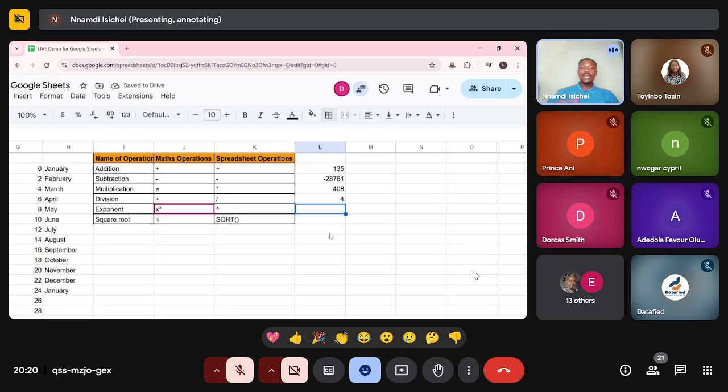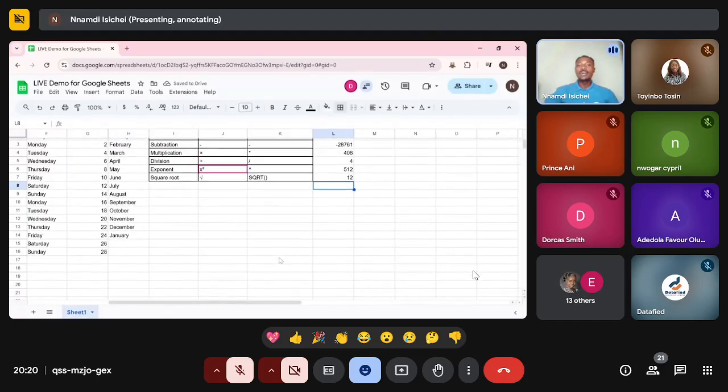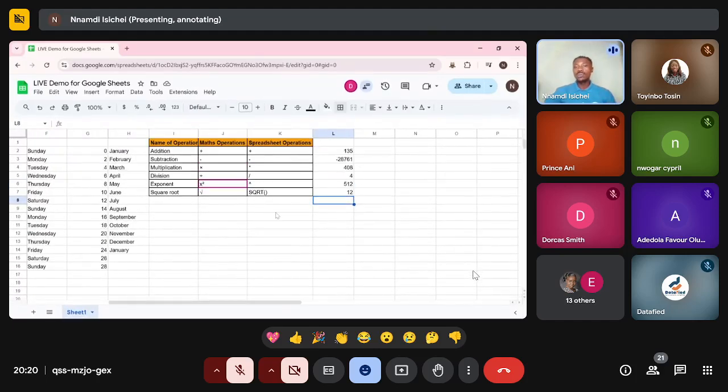For exponent, let's say I want to raise 2 to the power of 9. So we have to start it equal to 2 to the power of 9. It gives you the answer. And then for square roots, start with equal to SQRT. We all know the square root of 144, which is 12. Put in a bracket, and it gives you the answer. So this is how to perform basic calculation using spreadsheets as your calculator.